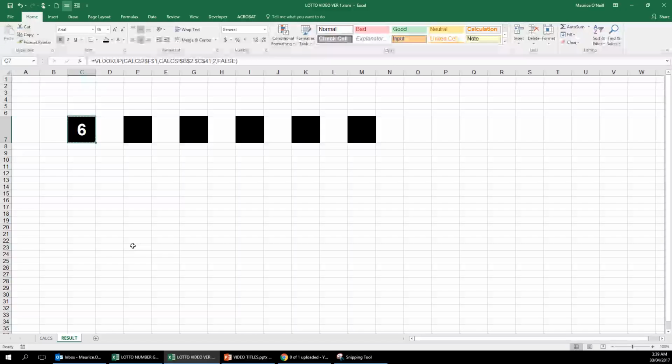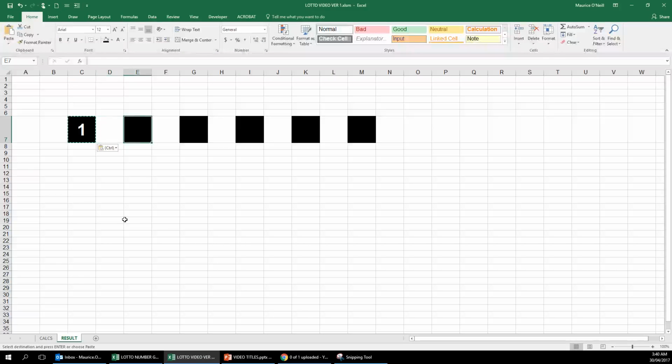So now we're going to copy that, Control C, and copy that over to there with Control V. So let's just go Control C, Control V, Control V, Control V, and you can see that they're all the same number. So we want them to be different. So these have got to work across.